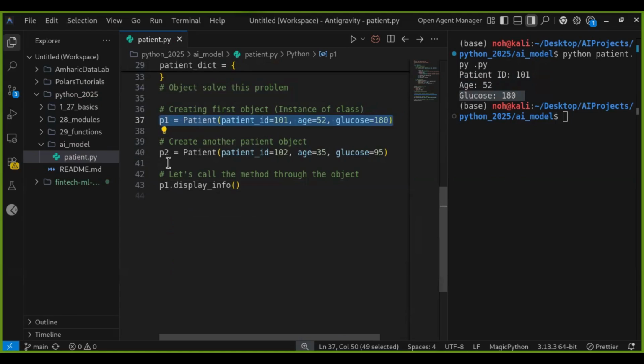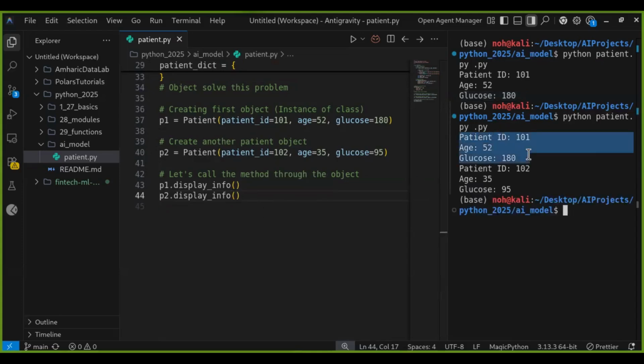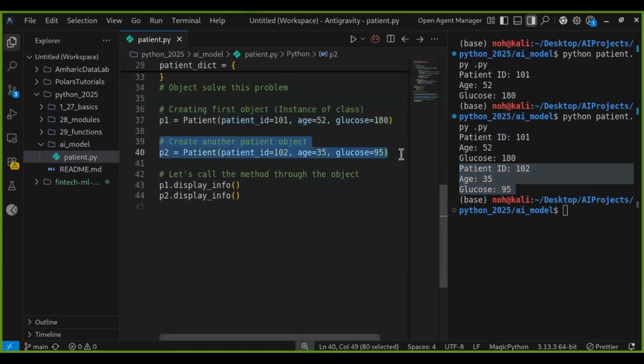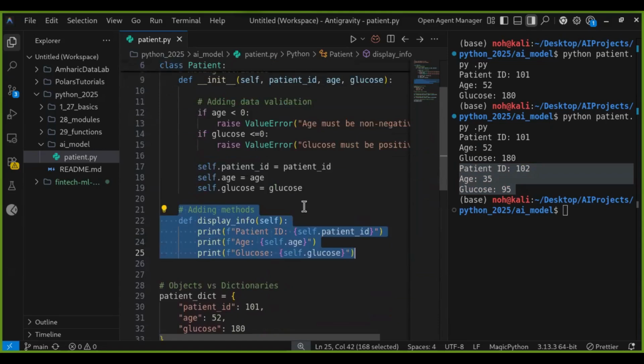Now let's call the same method using patient 2. p2.displayInfo. And there it is. The same method runs again, and this time it prints the information stored in p2. Same class, same method, different objects. Each object uses its own data, and self makes that possible.